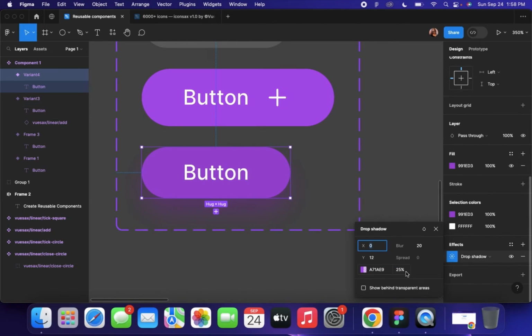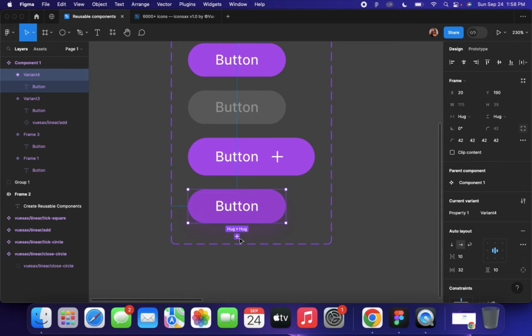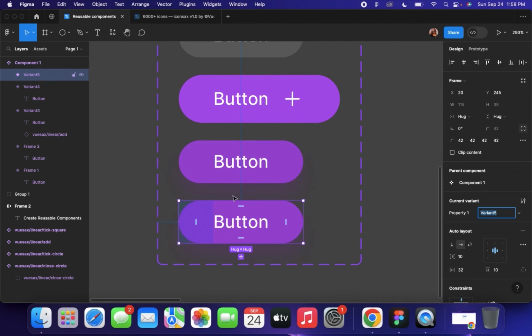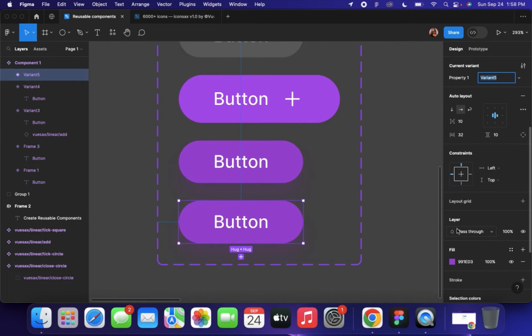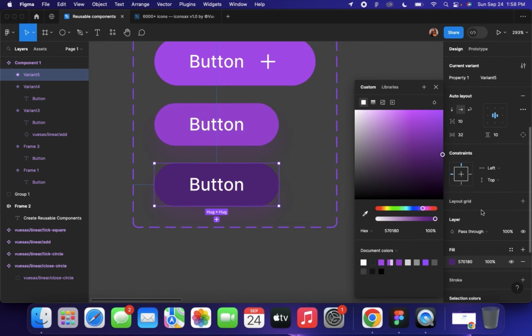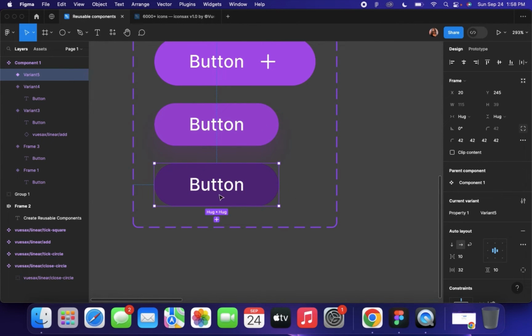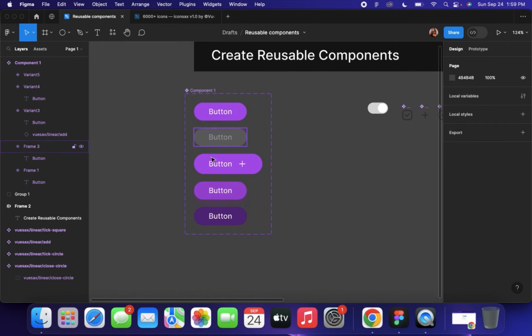Like this. Now I will create 2 more variants for this particular button. Clicking on the plus icon, I will create a brass button. For that I will change its color to something dark like this, maybe this one. I will remove the drop shadow. Now I will create another one. It will be a hover effect. For that, let's just keep only these variants for now.